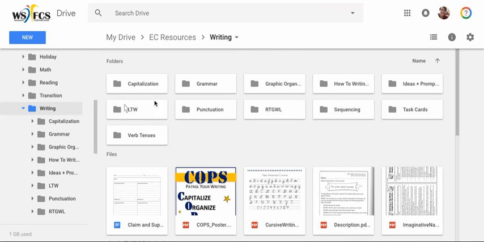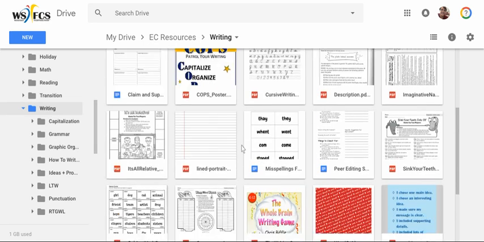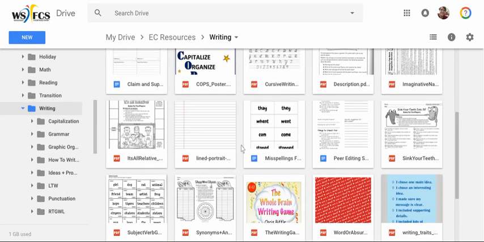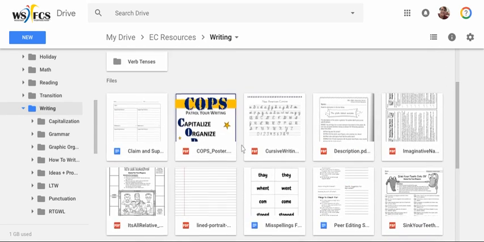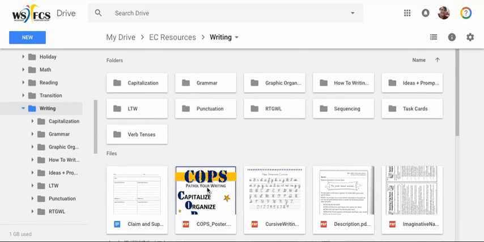I'm here in my writing folder. I have a fair amount of resources for students for writing in my EC resources folder. I'm an EC teacher, and this is where I store all that stuff. So you can see that I kind of need to clean this folder up. I'm going to start with this file right here. It's a poster that says COPS on it. This is mostly about capitalization, so I'm going to go ahead and put that in the capitalization folder.